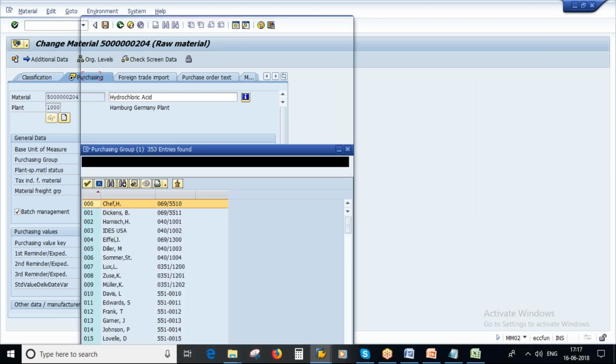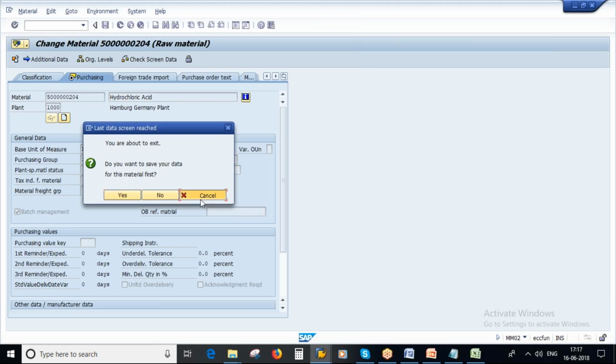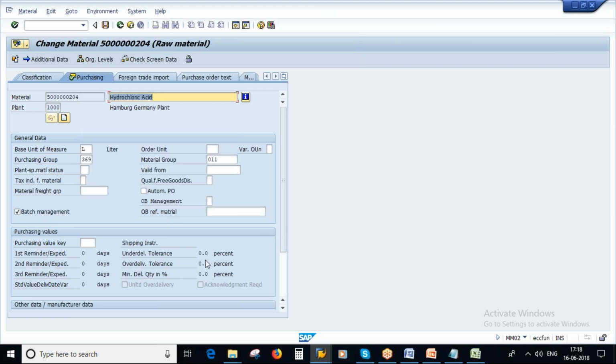Let's say previously it was Vaibhav 3AA. Now this material's purchasing responsibility has been taken over by Arvind, so you will assign Arvind. Like this, you will change the data. Wherever you want to change the data after creation, you go to change mode, MM02.